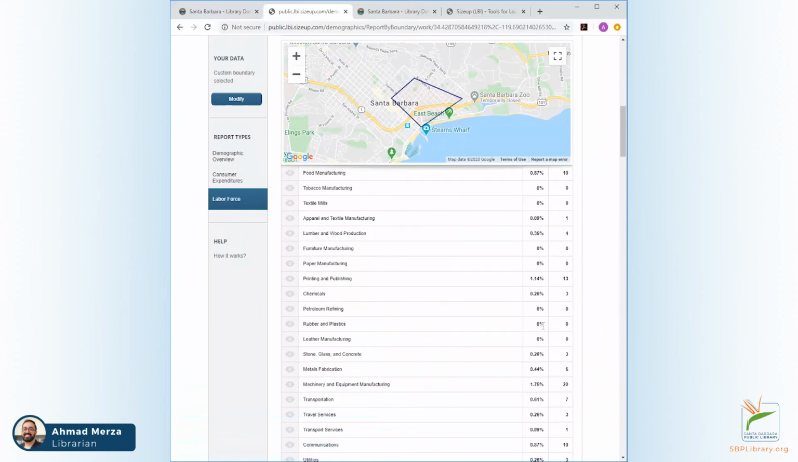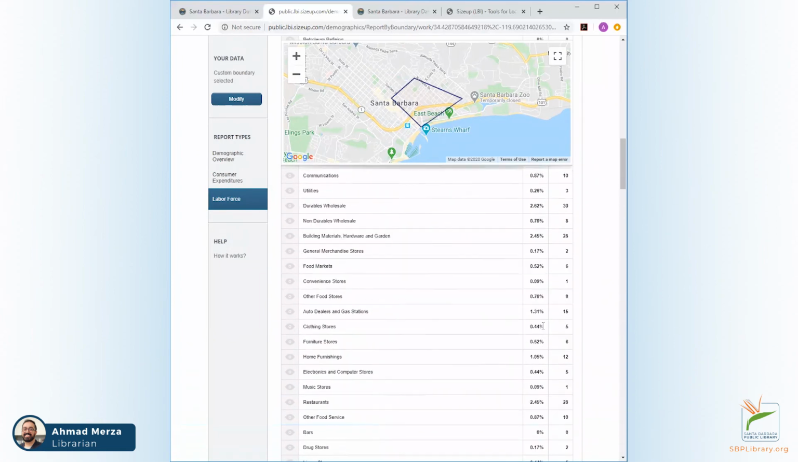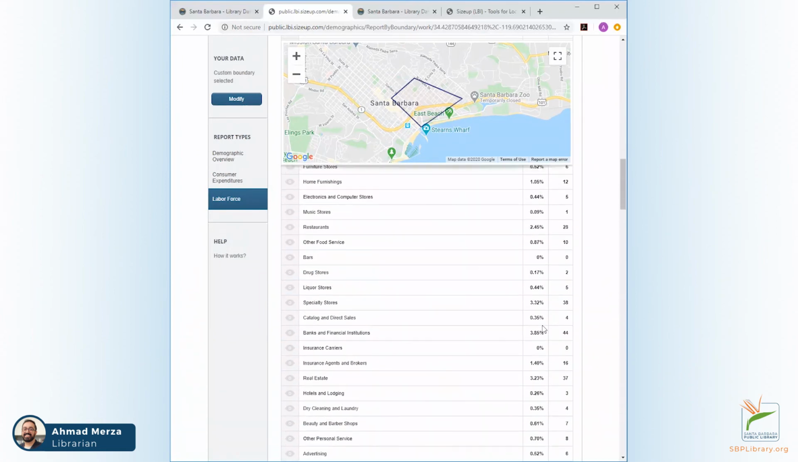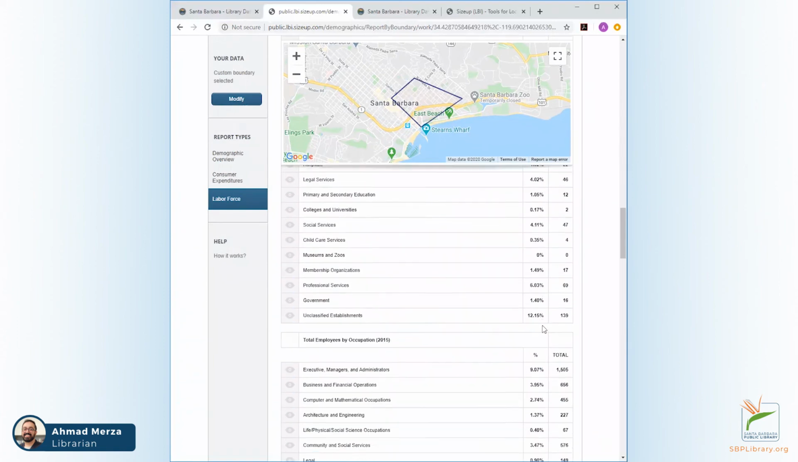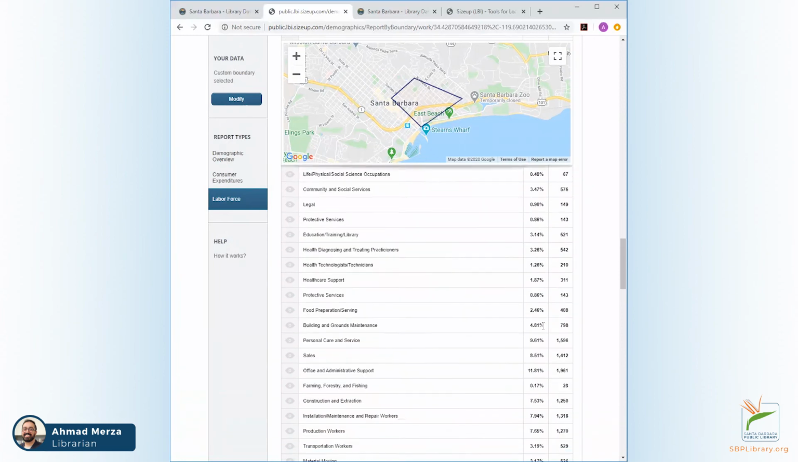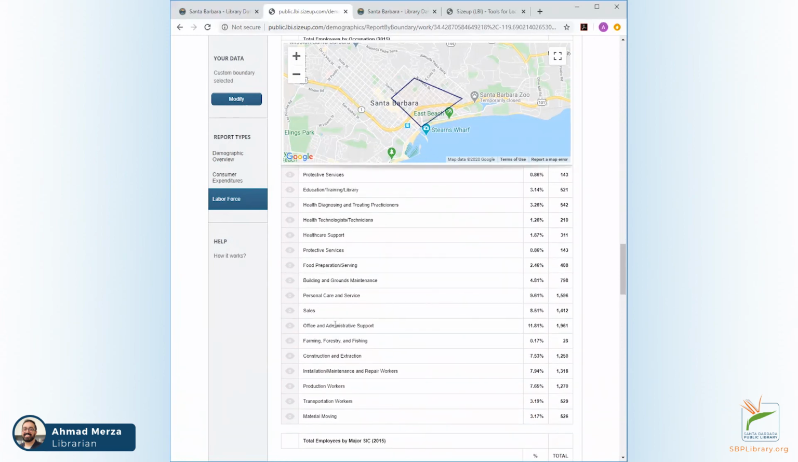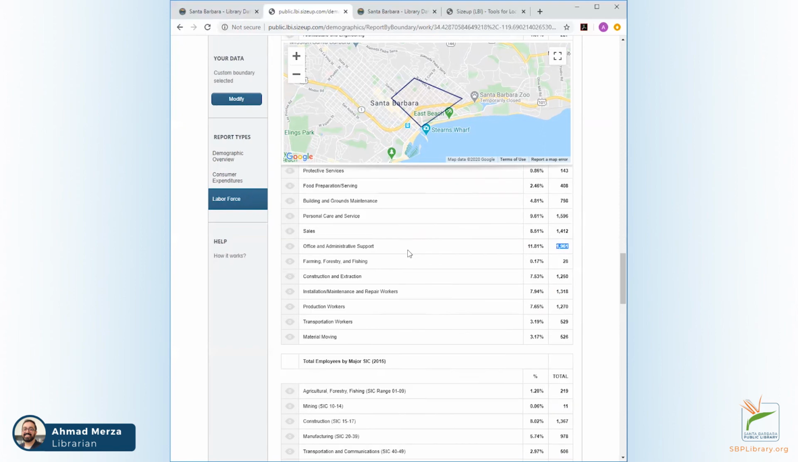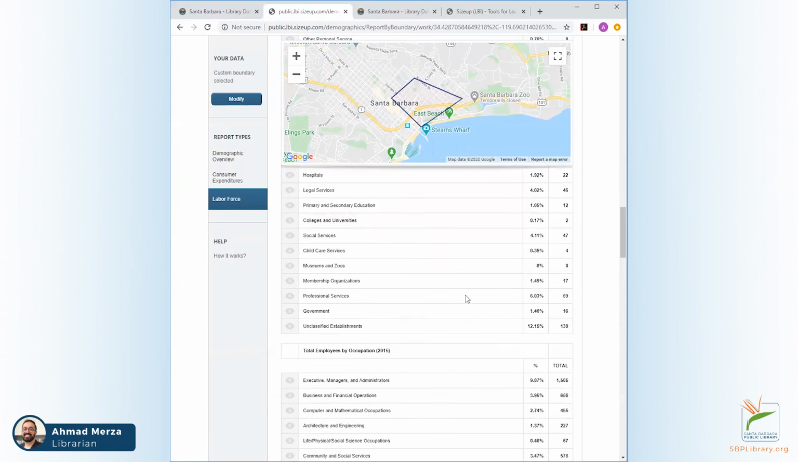See where people are in that block or that big square boundary. Where are they? The majority are working in office and administrative support, almost 12%, which makes up roughly almost 2,000 people. And that's how you would use the boundary feature.